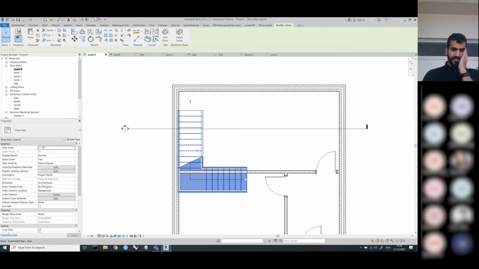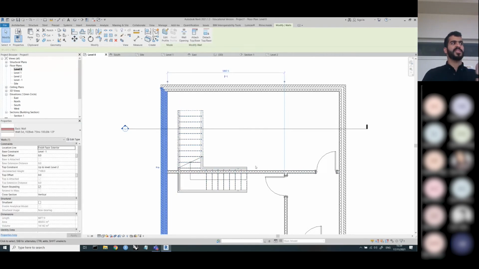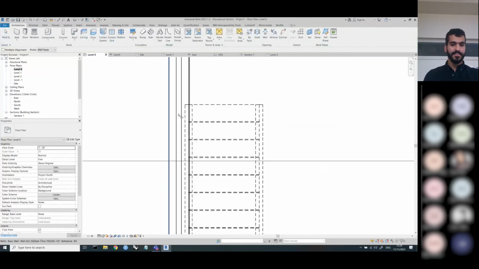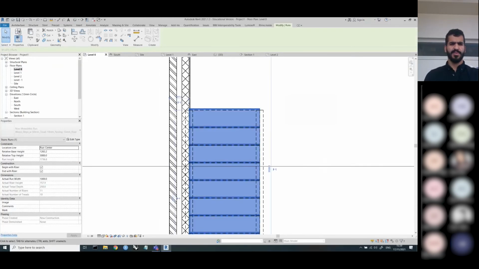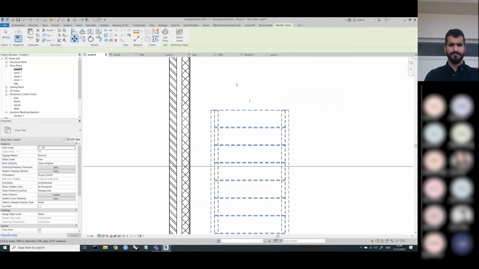Interestingly here, if I move this wall, the stairs are not connected. So this is one of the instances where you want to use the align tool. So AL. Let me move this so I can see it properly. So select, move.